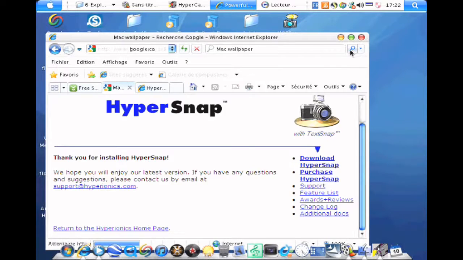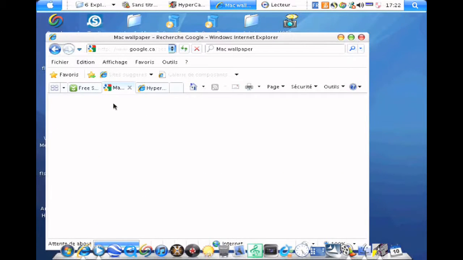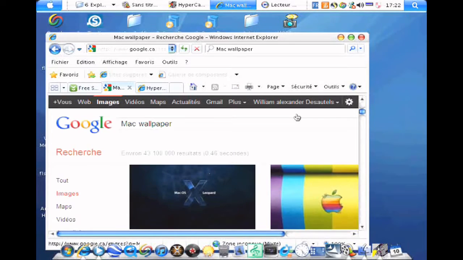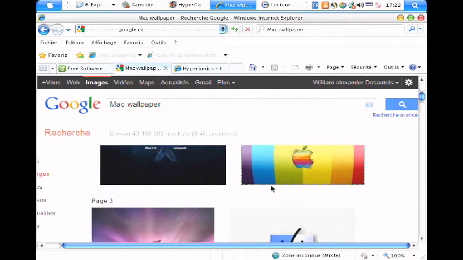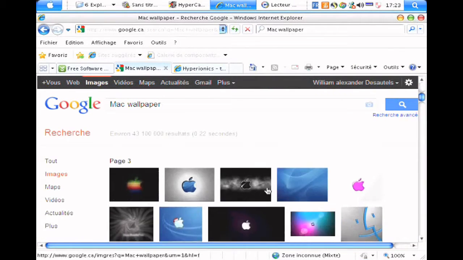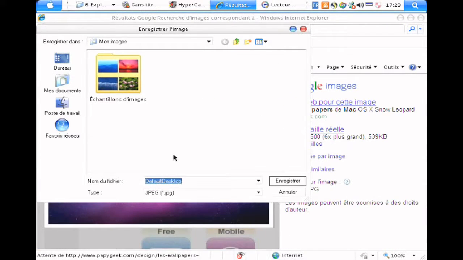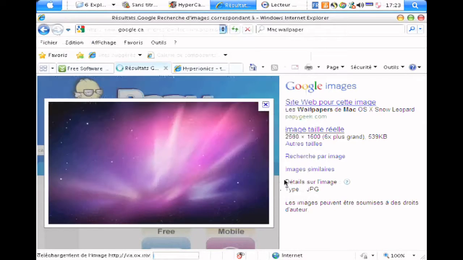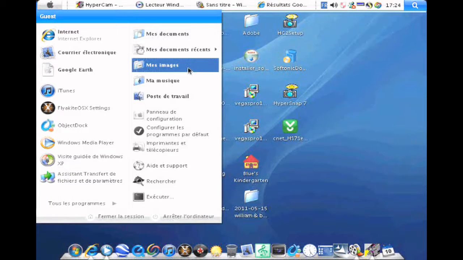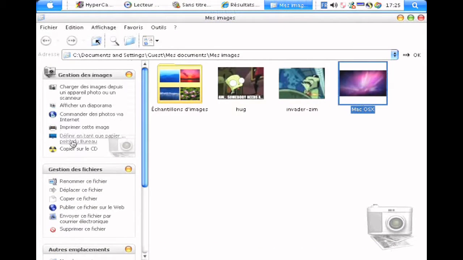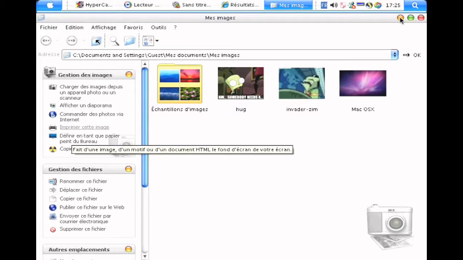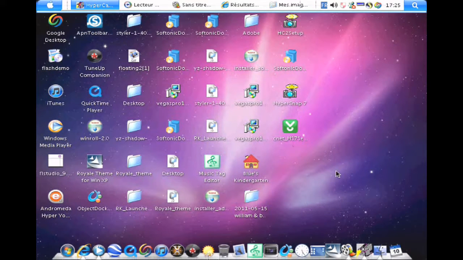I'm gonna show you how to find a Mac wallpaper. Type it up and click on images. Now choose what you want, like Mac wallpaper. Click on this and save it. It's a purple wallpaper. And then save it and click on the start menu and save as wallpaper. And there you go. You've got the Mac wallpaper.